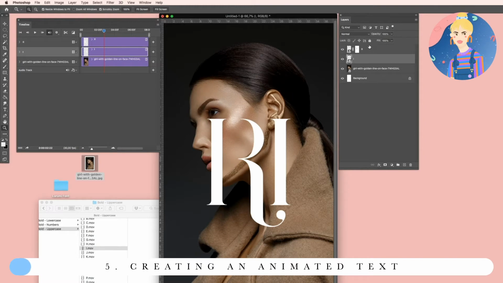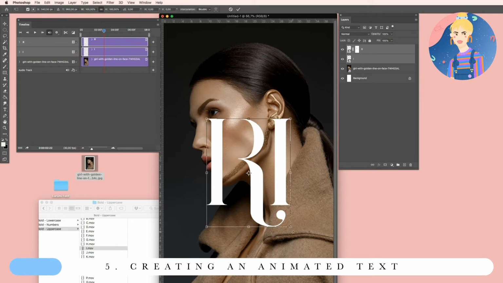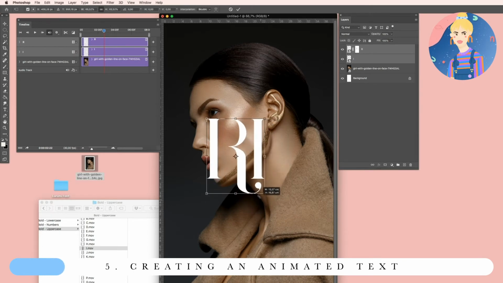So the next thing I want to show you is we can make some text above or around this whole logo design. So I will select the R and the I, sorry, and then again Command T or Edit, Free Transform, and then I will make this whole thing smaller.